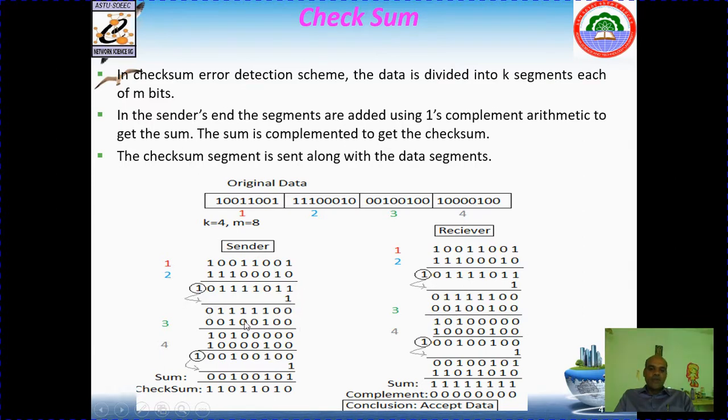Once that is finished, I'll take the next set of bits. I'll perform the addition. Again, I'll count the number of bits. It is more than 8, so I'll carry 1 and add again. At last, by adding these 4, we get 00100101. For this, perform the 1's complement: replace 0 with 1 and 1 with 0, and we'll get this.